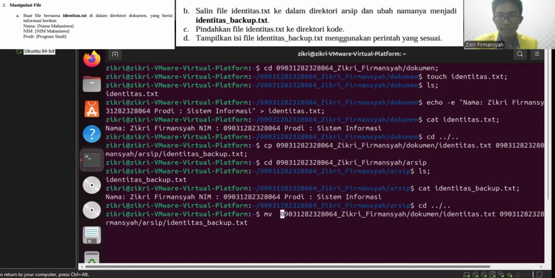mv, the location of identitas.txt, and then the location where we want to move the file. I want to move the file into the coded directory with the name seems like original file. Okay, now we will check the file location.